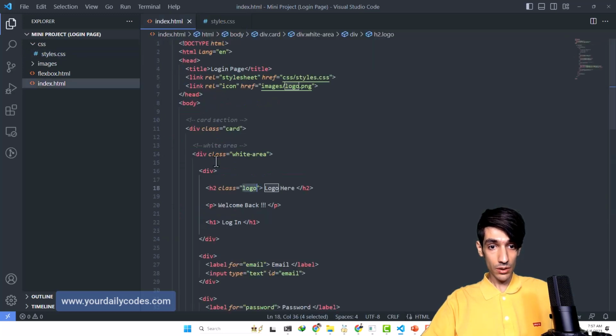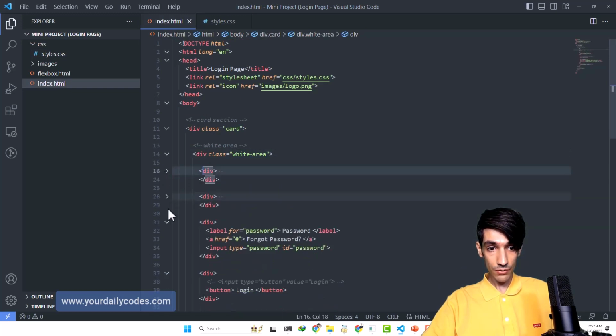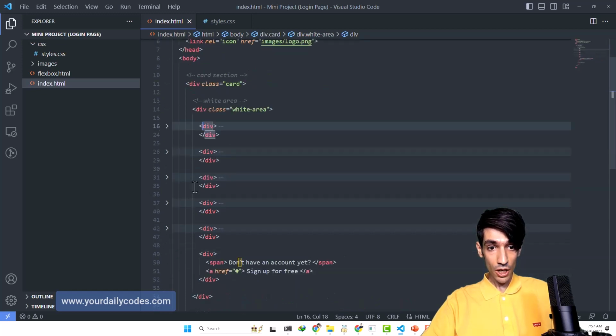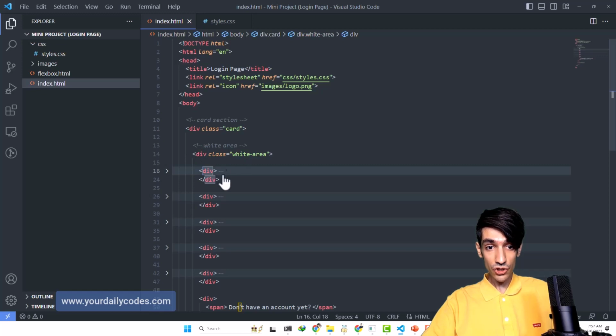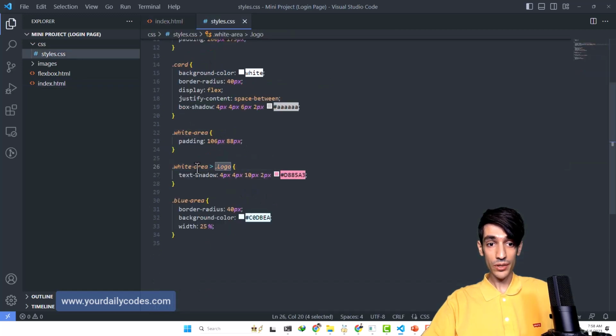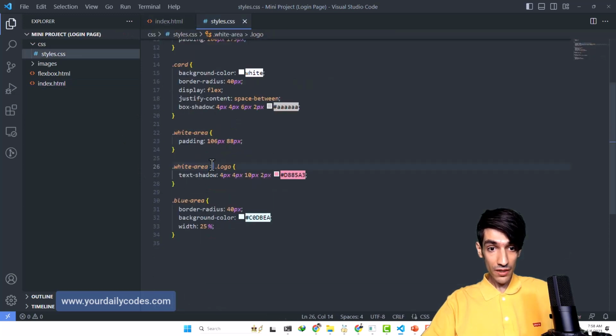So if you take a look at this white area, this div here is a child of it. This div is a child of it. This div is a child of it. This div is a child of it. This div as well. So the children, the exact children. So this dot logo here will not be considered as its children, because first when I wrote this, I thought that the logo is exactly inside this white logo. So I'd rather use only a space character.